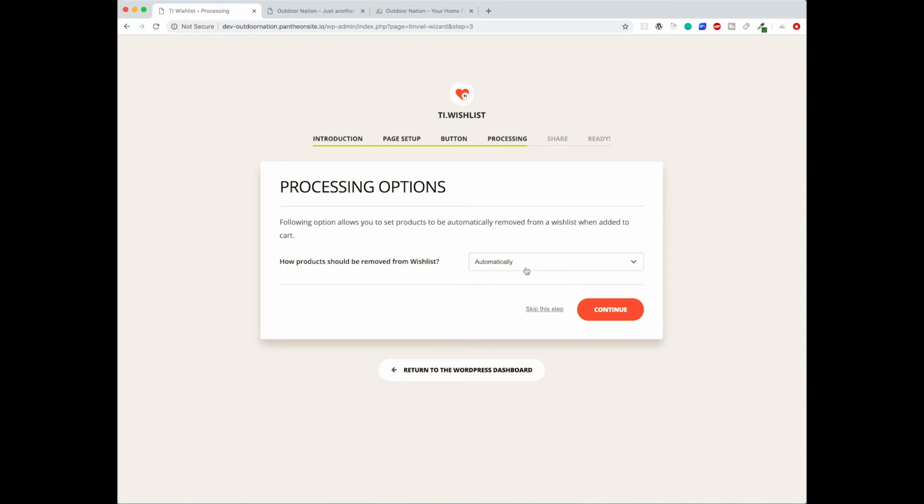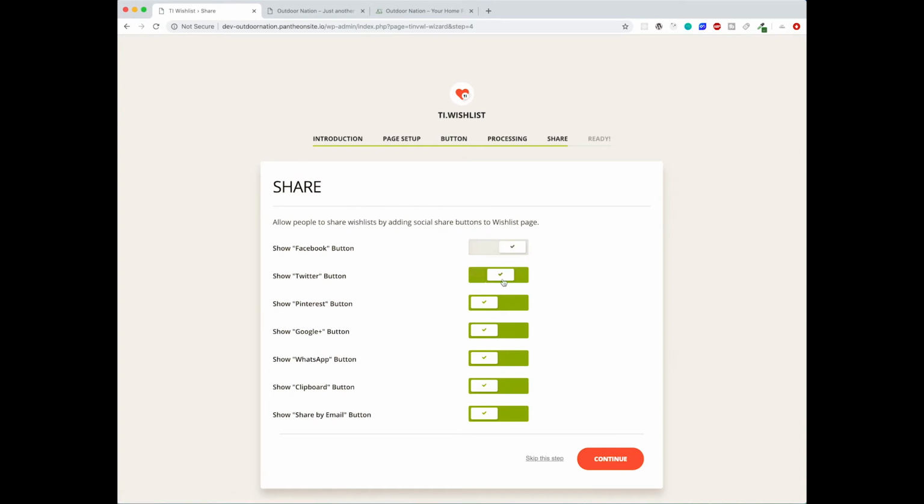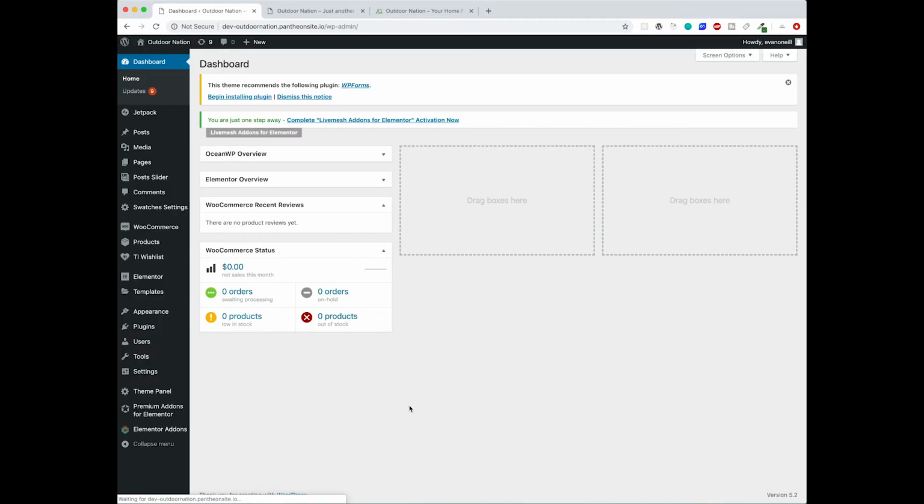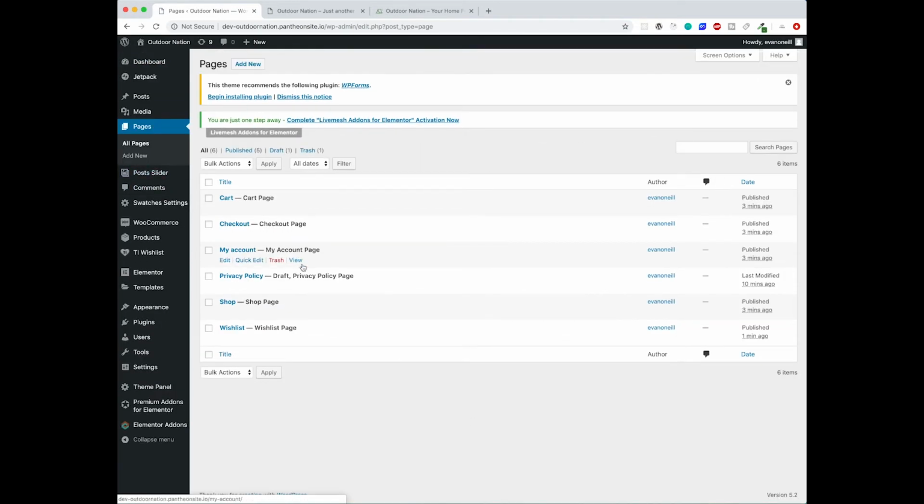How products should be removed from wish list. When we add them to the cart, we want them to automatically leave the wish list. And then I don't want any of these because we already have social sharing on our page, so we don't really need any of these. And we'll go back to the dashboard. And when we go to pages, you'll notice we have a wish list here now. So that's the only thing that we're going to do.